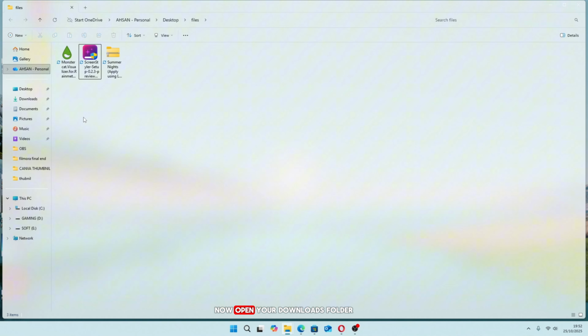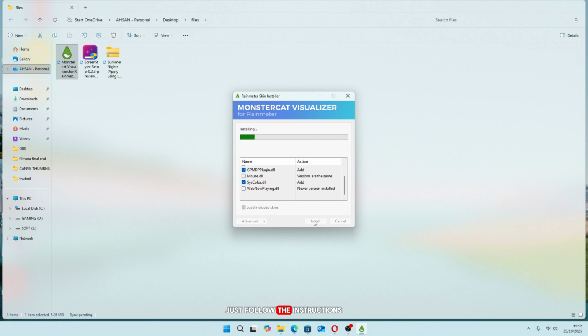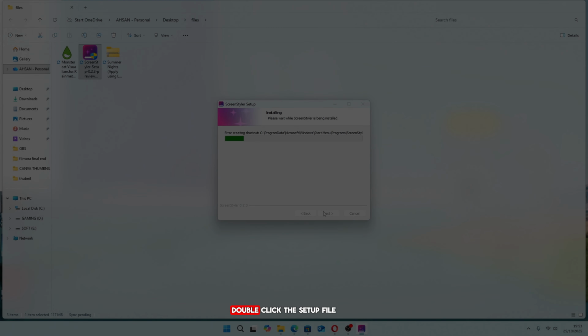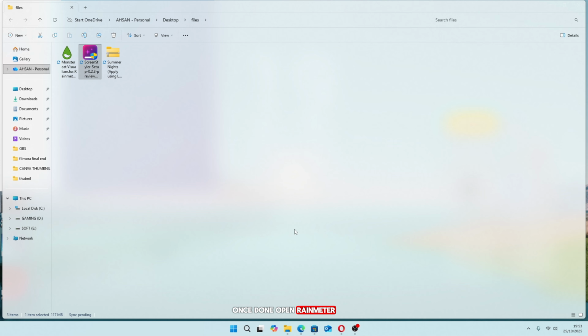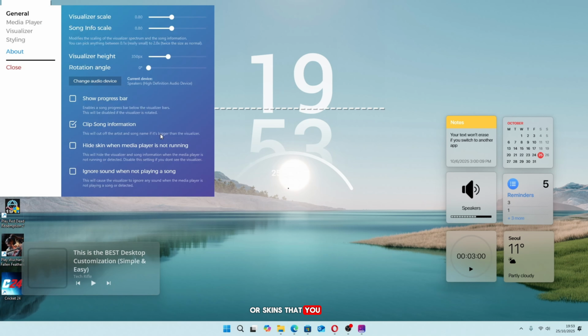Step 2. Install and set up everything. Now open your Downloads folder and start installing all the tools one by one. First, install Monstercat Visualizer. Just follow the instructions that appear on your screen. Next, install ScreenStyler. Double-click the setup file, click Next a few times, and it will install automatically. Once done, open Rainmeter. If you already have it installed, perfect. Unload any default widgets or skins that you don't want. We'll be adding our own custom ones later.